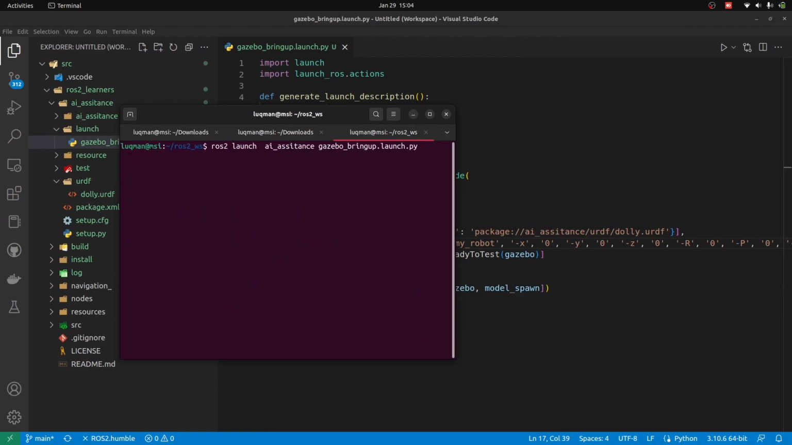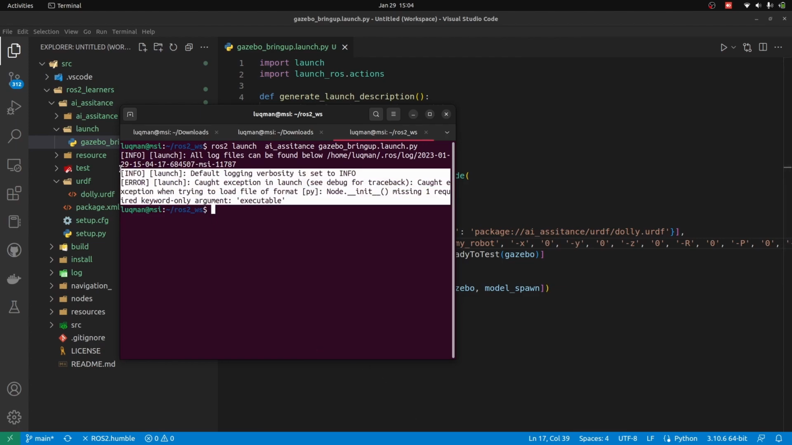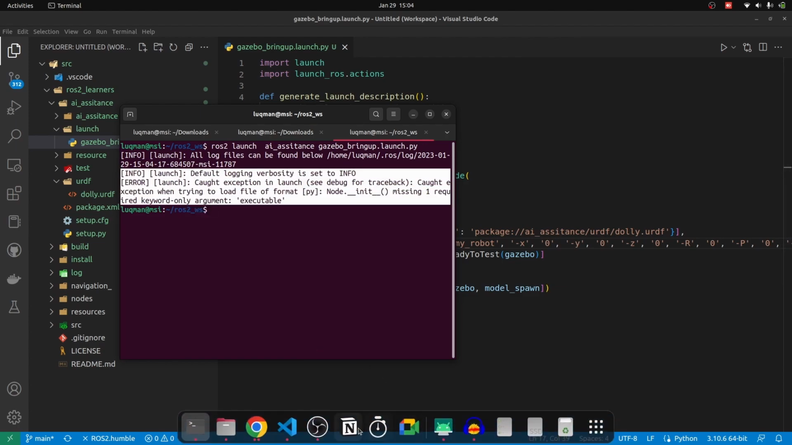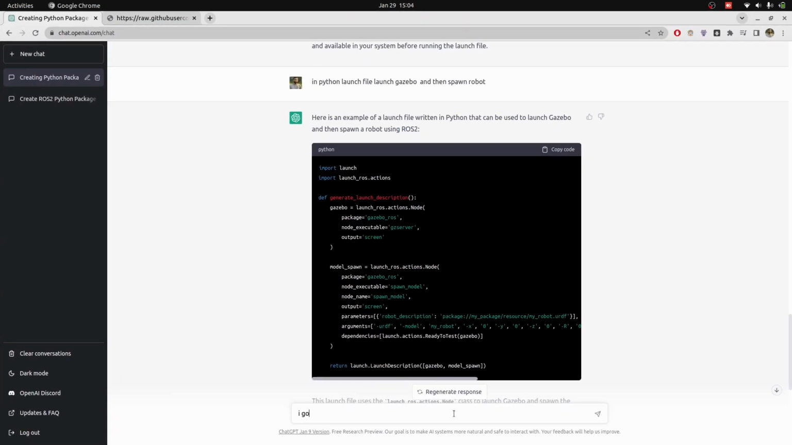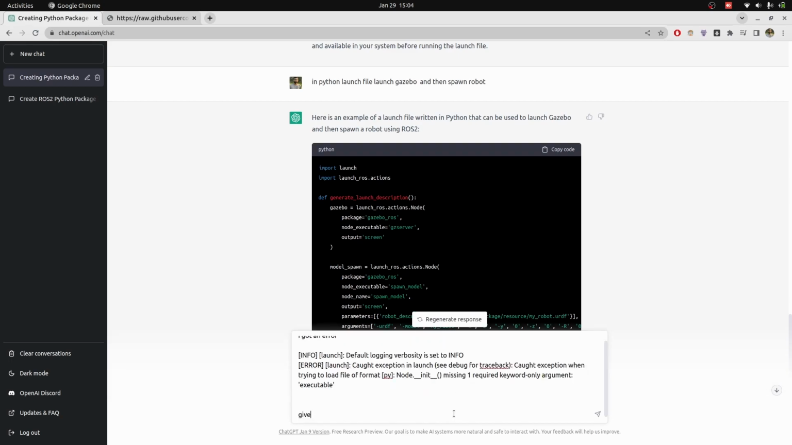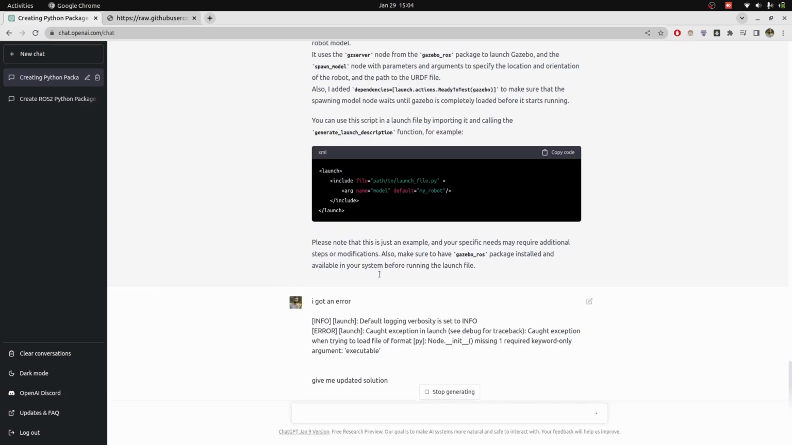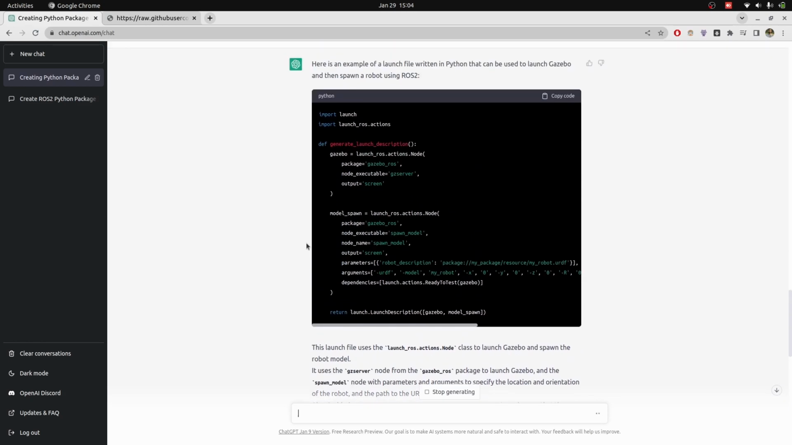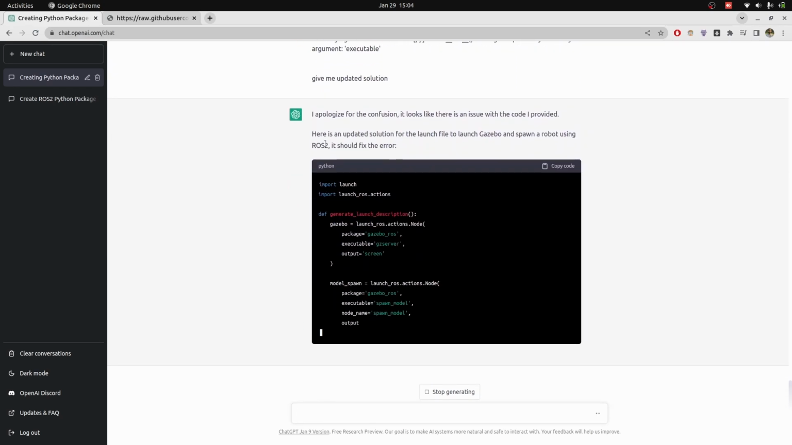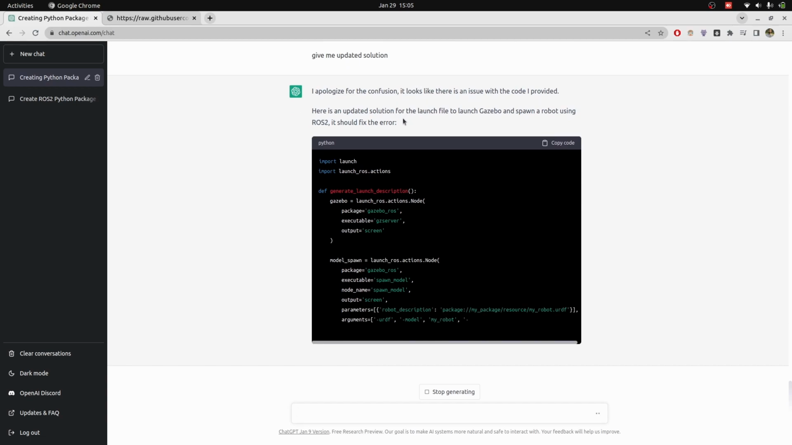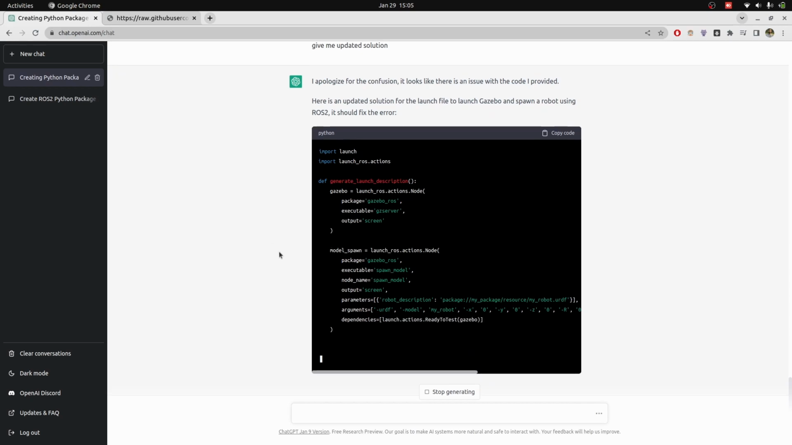Let me clear this up and run this again. It says this is an error, no executable keyword argument. What I will try to do, although that's not the appropriate way, I will say I got an error and I know what the problem is, but give me an updated solution, because I think that error used to come this way. The launch file that was written was to some extent older as far as I have the experience, but let's see if it is going to solve or not. So it says it is going to solve the problem. Let's see. It has to produce executables and add them into the final launch file.